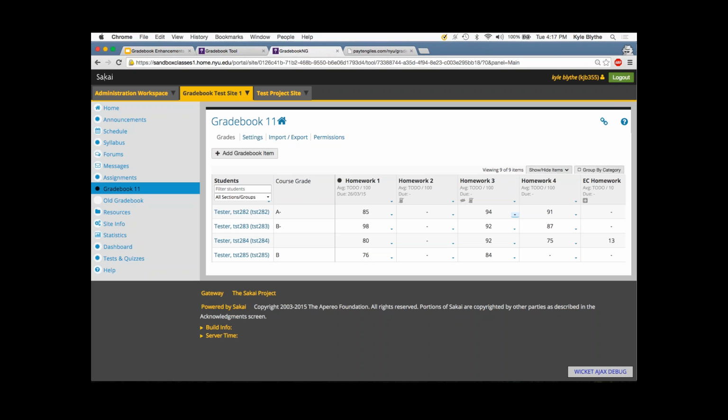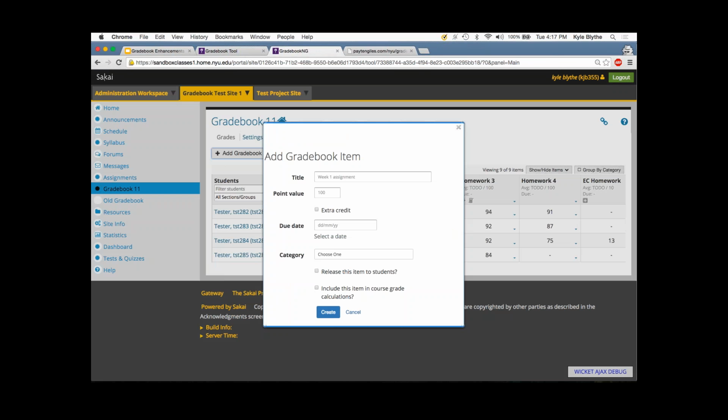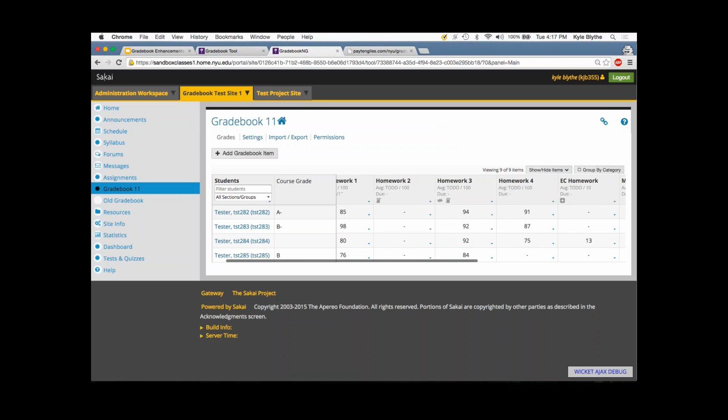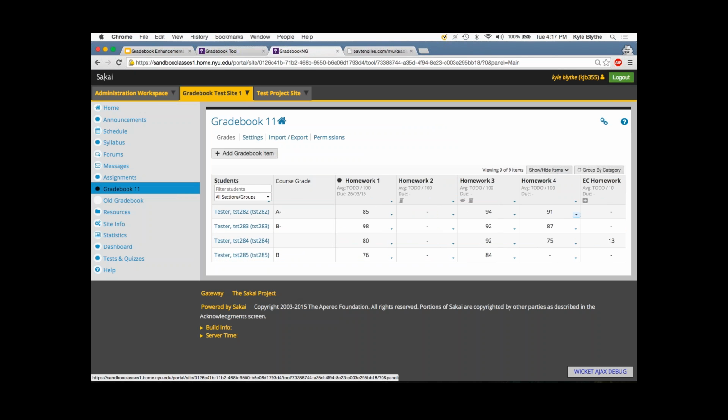If I select this, it'll take me to a screen where I can add the details for that item. But instead of leaving the gradebook interface, if I select Add Gradebook Item, it's going to open a modal window or a lightbox window. So this allows me to maintain a sense of place within the spreadsheet. Once I fill out this detail, let me go ahead and exit out here, it will appear on the very far right of my spreadsheet. And the spreadsheet will scroll, so it'll show me the item that I just created. Pretty easy.